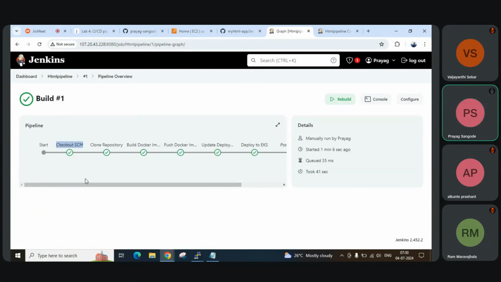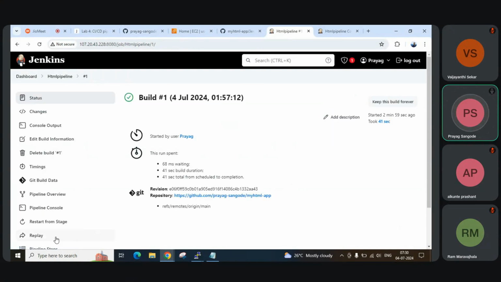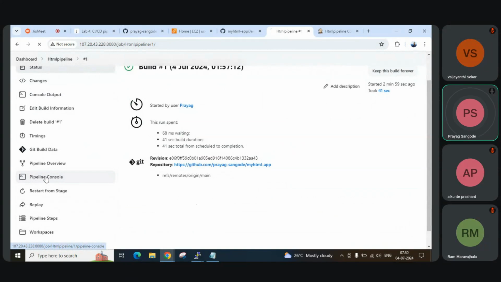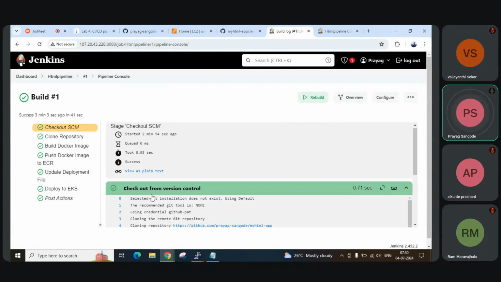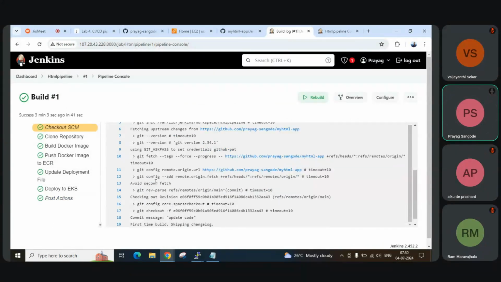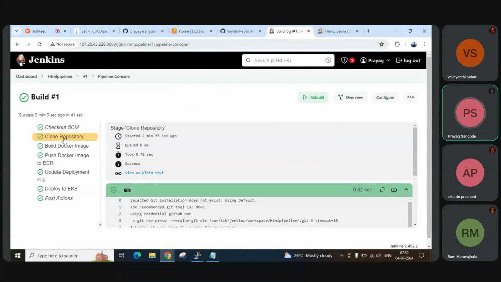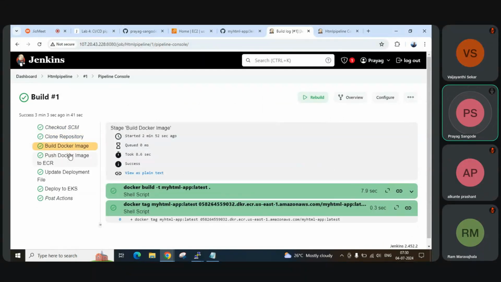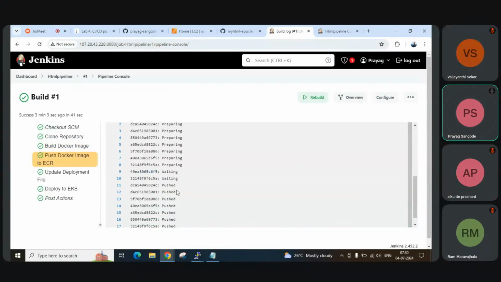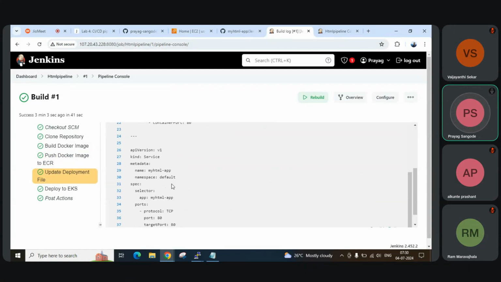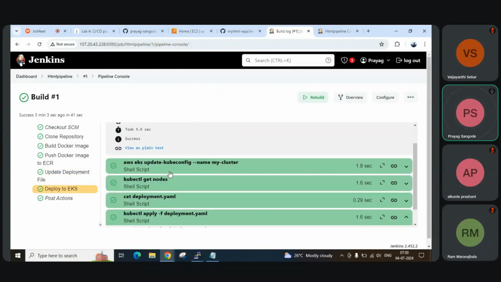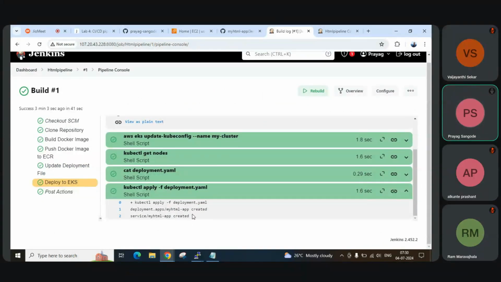So this is successful. We can check a few more details here, like pipeline console is also there. If you see pipeline console, it will give some more details. Checkout SCM. Some commands it will show. And this is useful while troubleshooting. If any stage fails, it will give an error. When it pushed, it is giving push. So we did some update. I'll explain why we did the update, and then we did the deployment. If you see, it is saying that deployment is created.